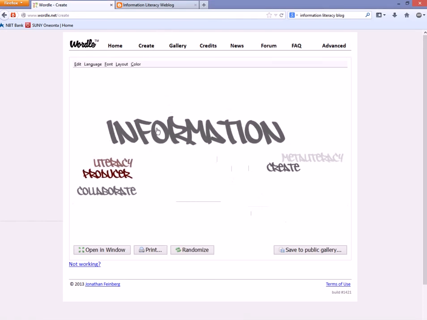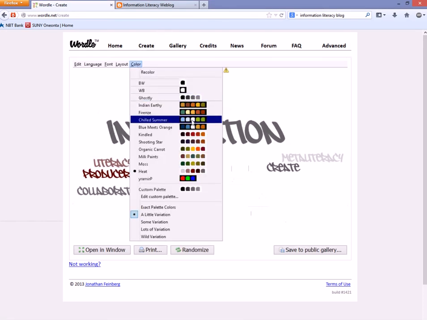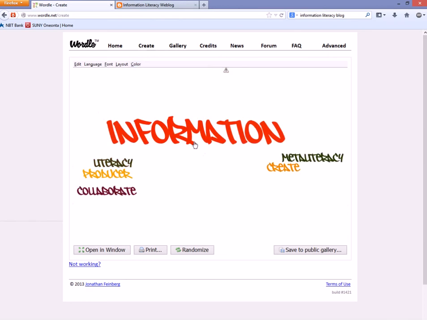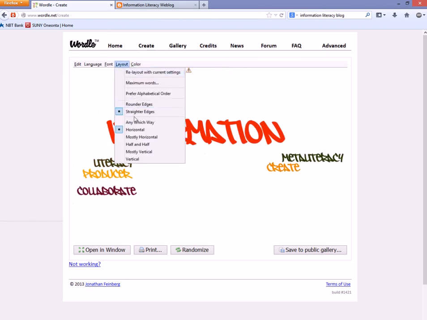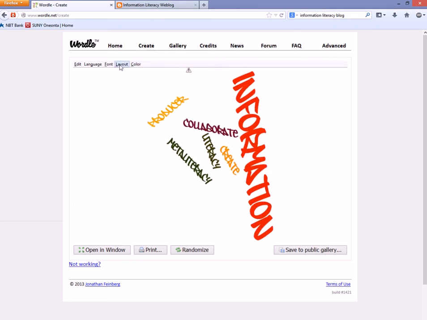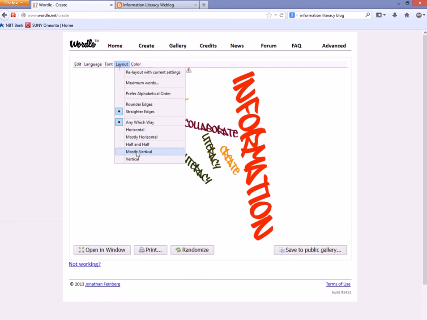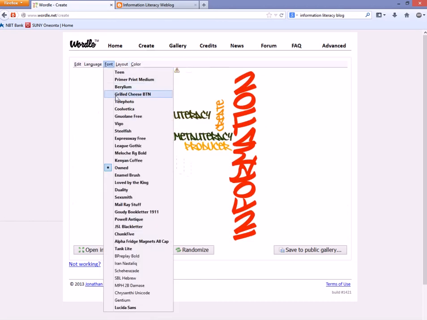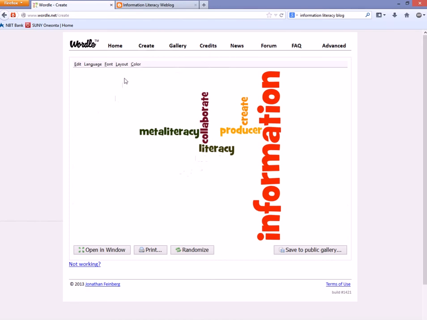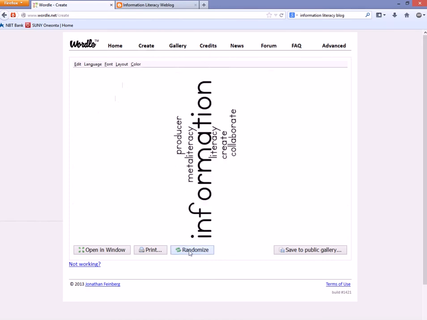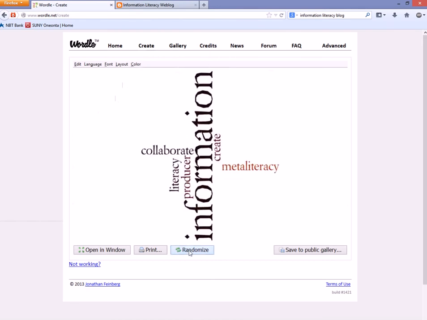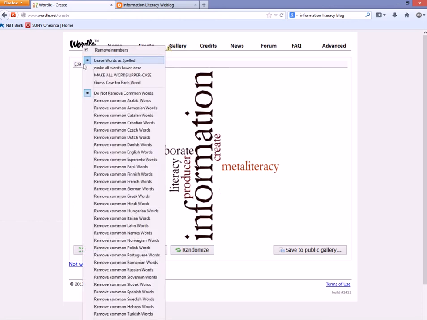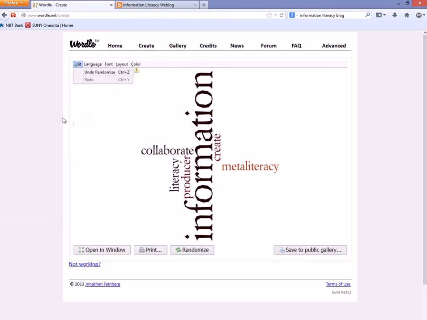Okay, I don't really love this, so I'm going to change it. You can change by color. You can change the layout. Let's do any which way. So that's more creative. You can also click a few others here. You can change the font. Or you can just click randomize, and that will create other interesting ones. I kind of like that one. You can edit by language, and then you can edit.